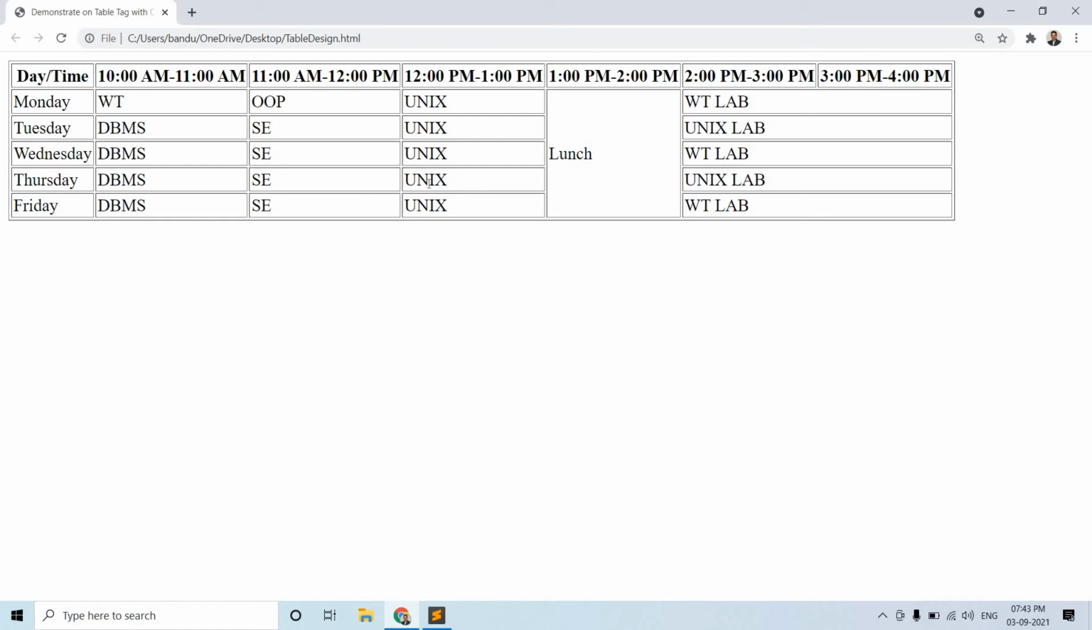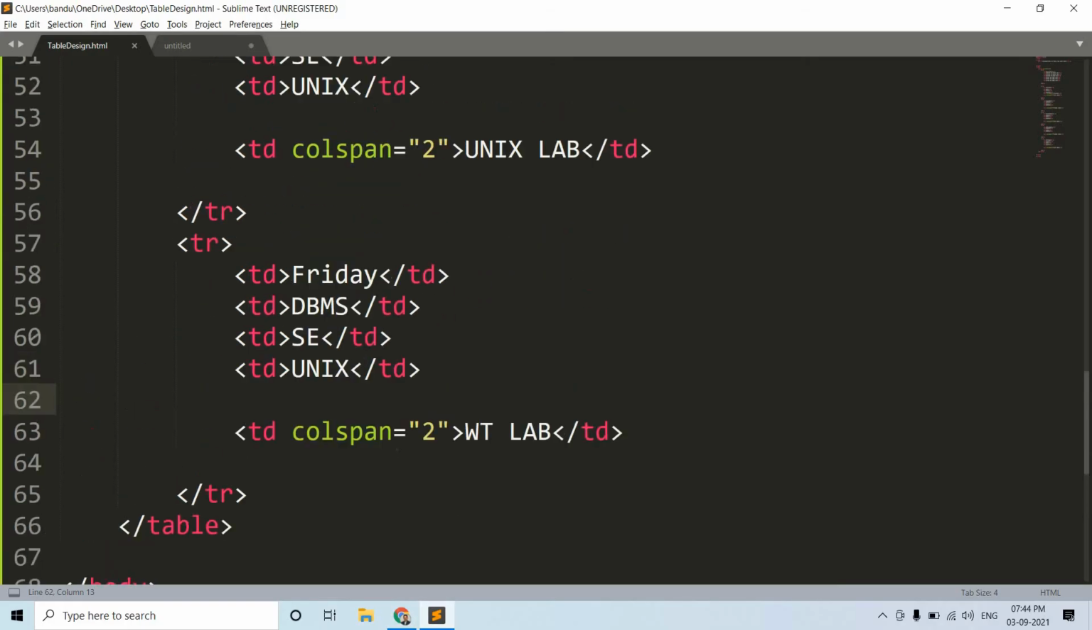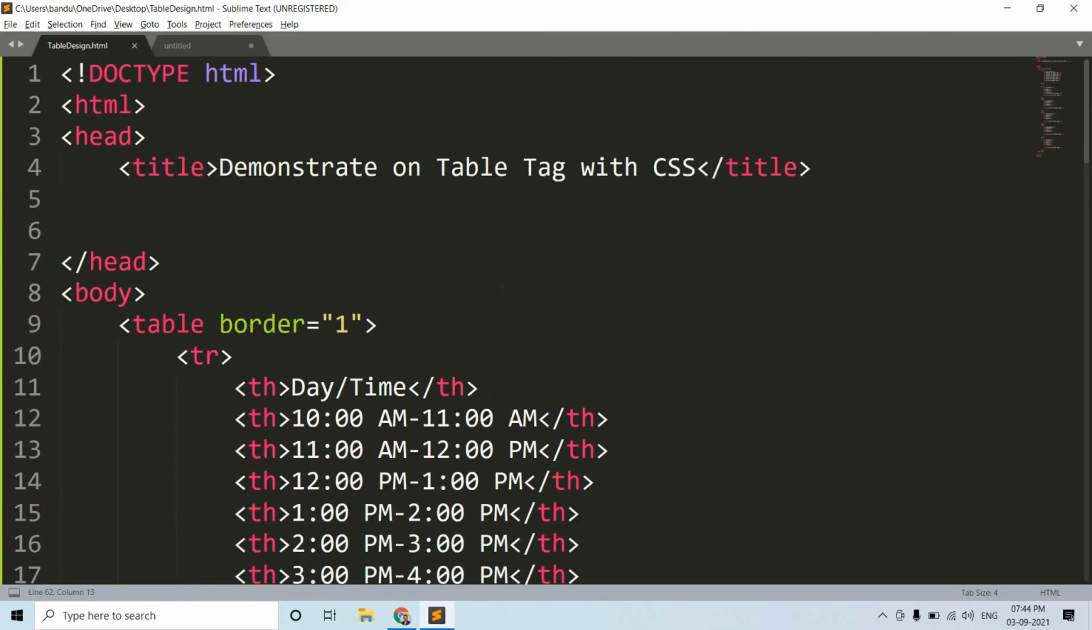Then if you want to align the content in the center, I will go for it. If you want to collapse the border, the cells' border has been displayed. If you want to remove the cells' border, then we will use CSS. There is no such property in HTML. Then we would use CSS to remove the cells' border, border collapse. Then I want to use the CSS over here.